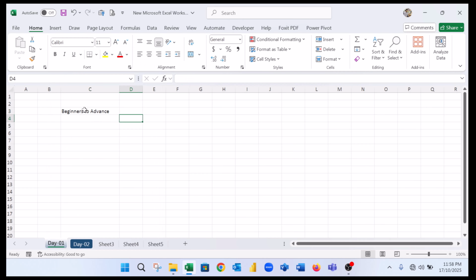Okay, if you want to bold this text, then go to the bold option. If I click here, then the text changes to bold. If you want to change the font to italic form, then click in here. Okay, if you want to create an underline in the text, then go to the underline option. That is double underline.